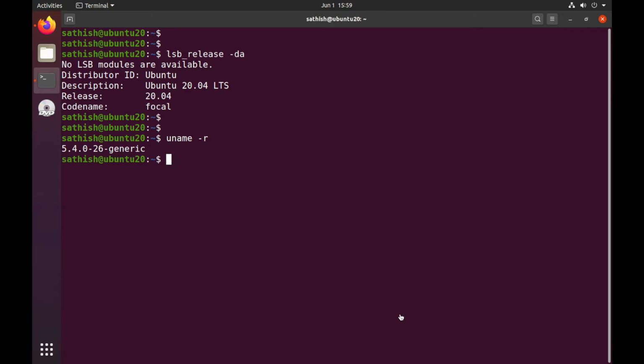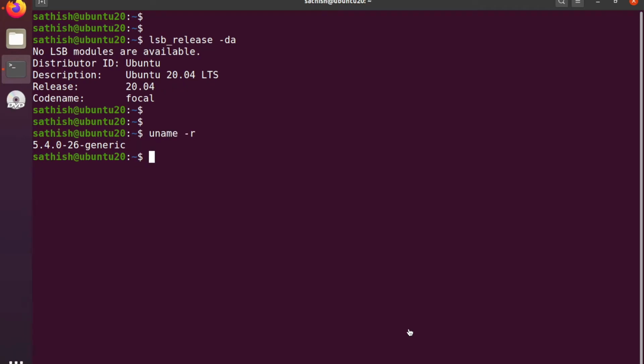Hi all, today I am going to demonstrate the methods of acquiring a memory dump from a Linux computer locally and remotely. Here I have an Ubuntu 20.04 virtual machine with kernel 5.4.0.